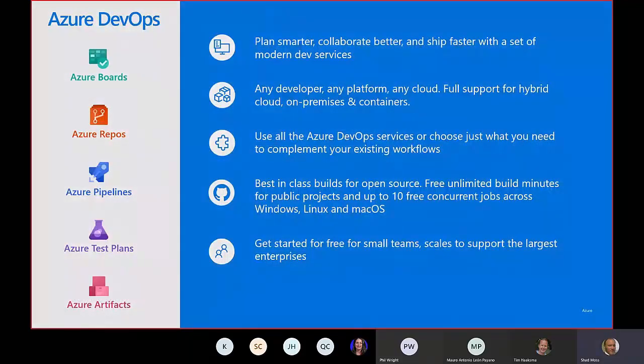So I hope I've been able to convince you that Azure DevOps is pretty awesome. What it's going to allow you to do is plan a little bit smarter. You've got a collaborative view that all your team can be out there, and hopefully that will allow you to ship your product faster and give you a little bit more modern dev services when it comes to your team.